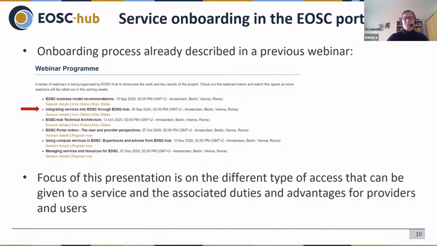So what I will focus on today is which different types of access a provider can give to users via the marketplace, and how this changes the way to access the service, both from the user perspective and what this entails for the providers for different cases. Next slide, please.